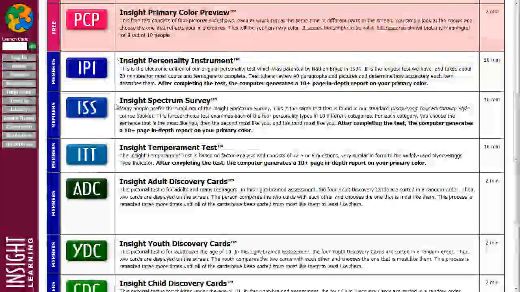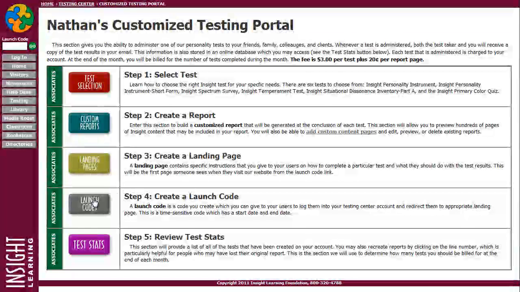Now, there is an alternative, which we call the Customized Testing Portal. This is a fairly new feature. What this allows you to do, and this charges you only $3 per test, plus it generates a report, and you build the report. So you can build a report as big or as small as you want, anywhere from 1 page to 300 pages, and you pay 20 cents per report.